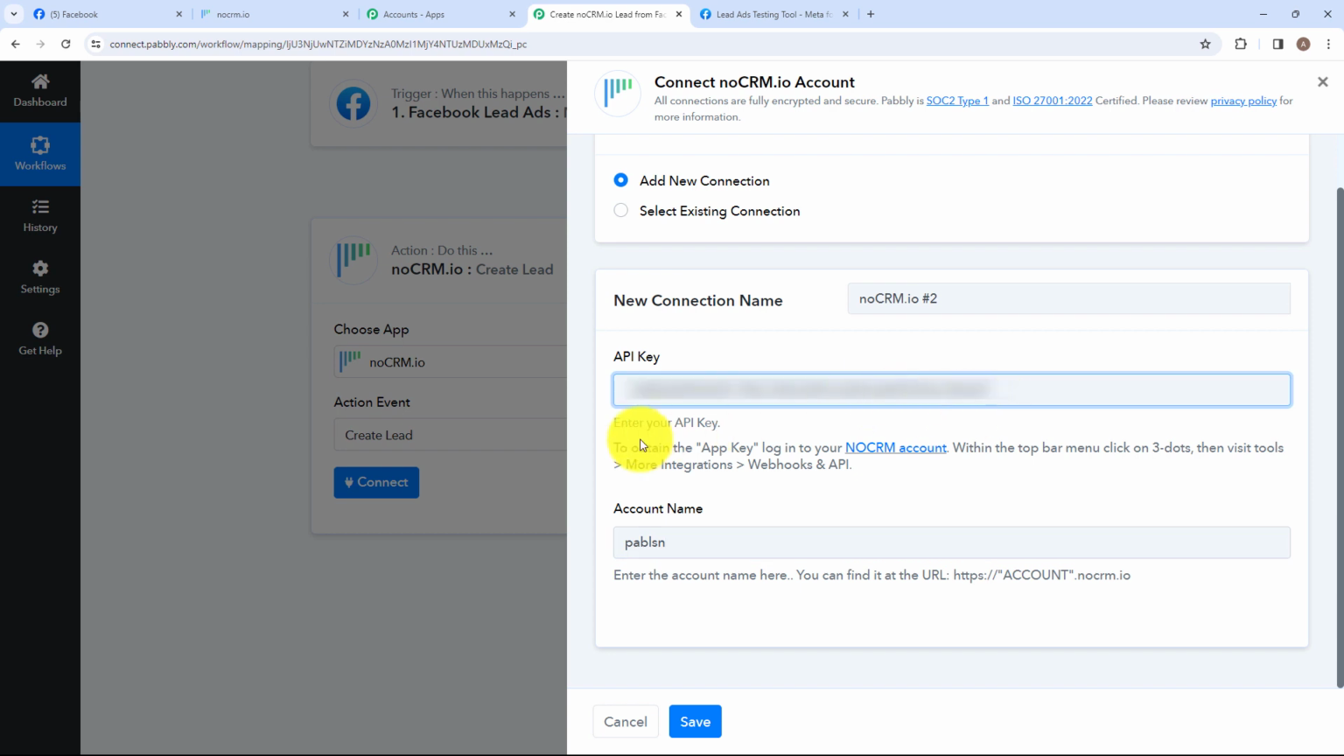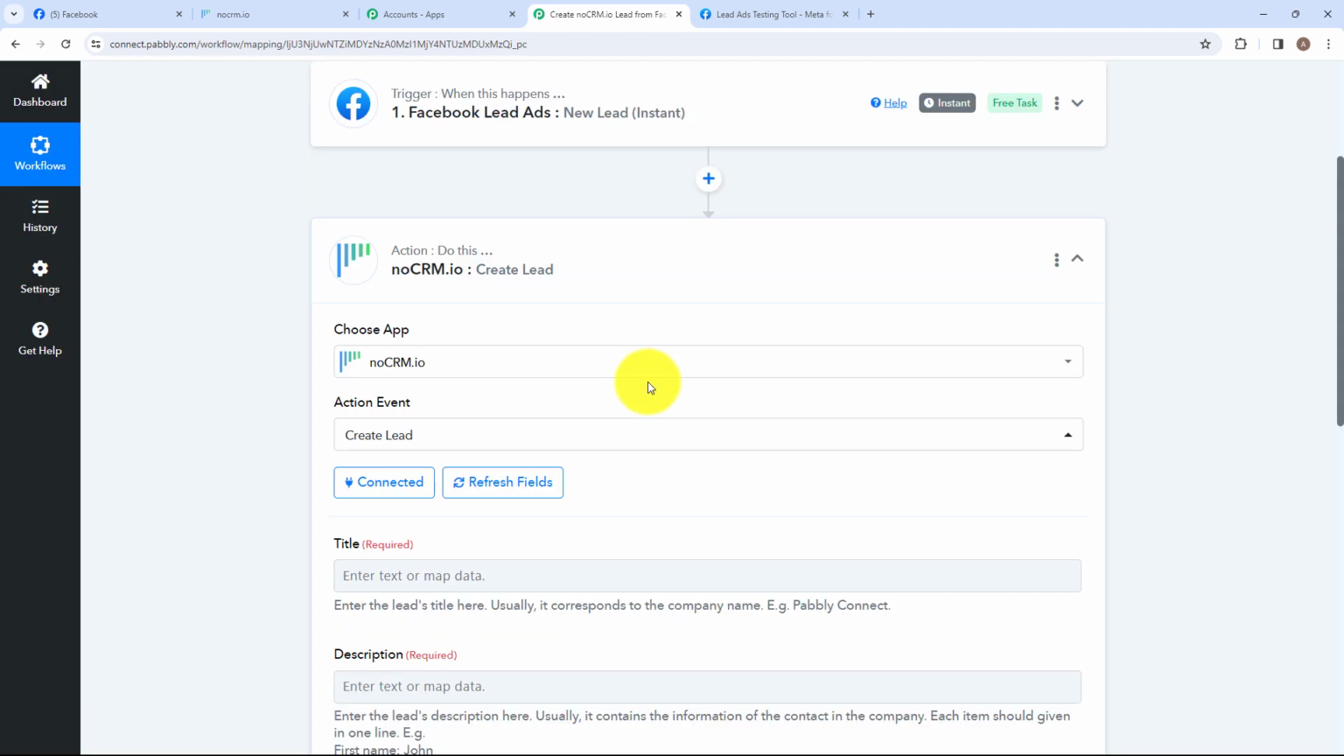my Pabbly Connect account. I have entered the API key and the account name. After that, let's click on save. And here we have successfully connected our nocrm.io account with our Pabbly Connect account.